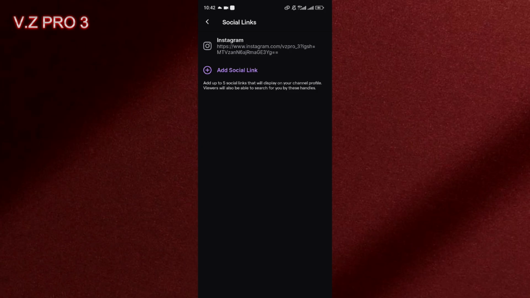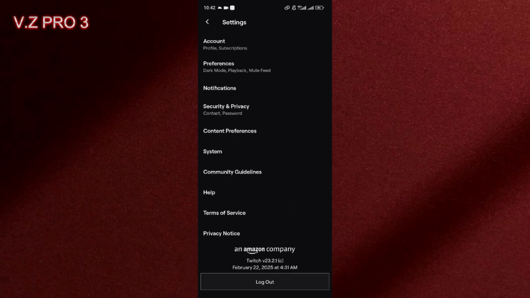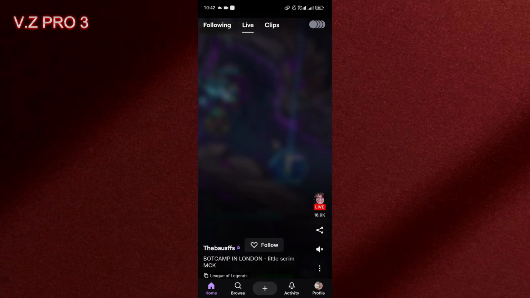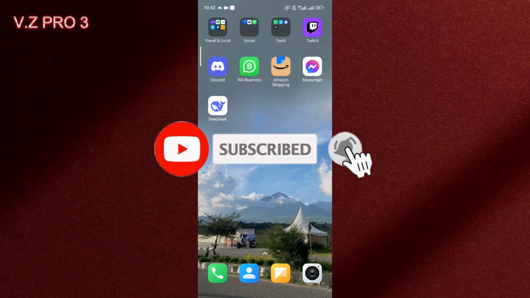So simple, right? So anyone who visits your profile, they can see your linked Instagram and can follow you on there. So simple, right? So that is how to add Instagram link account to your Twitch profile.